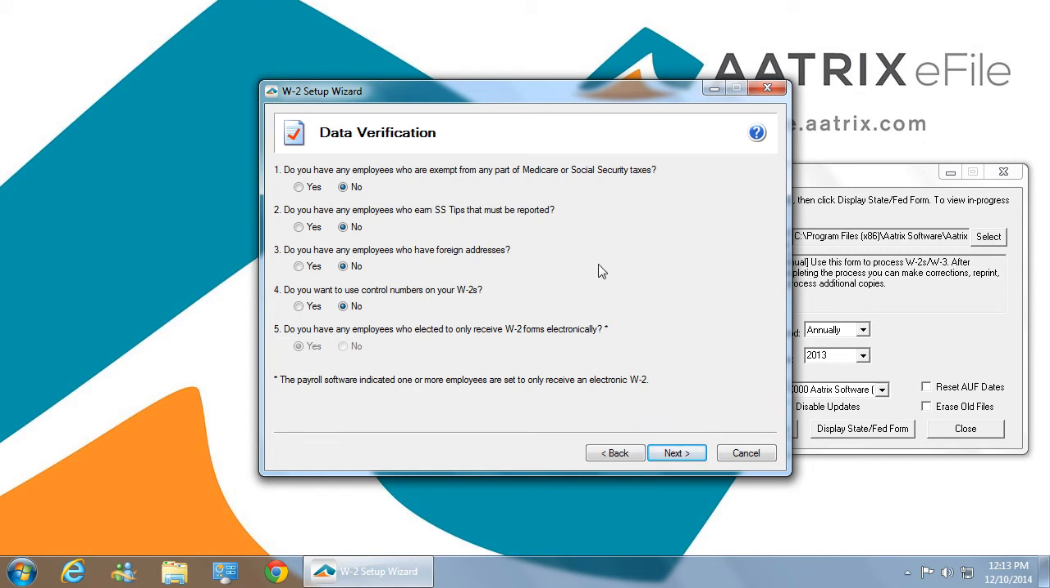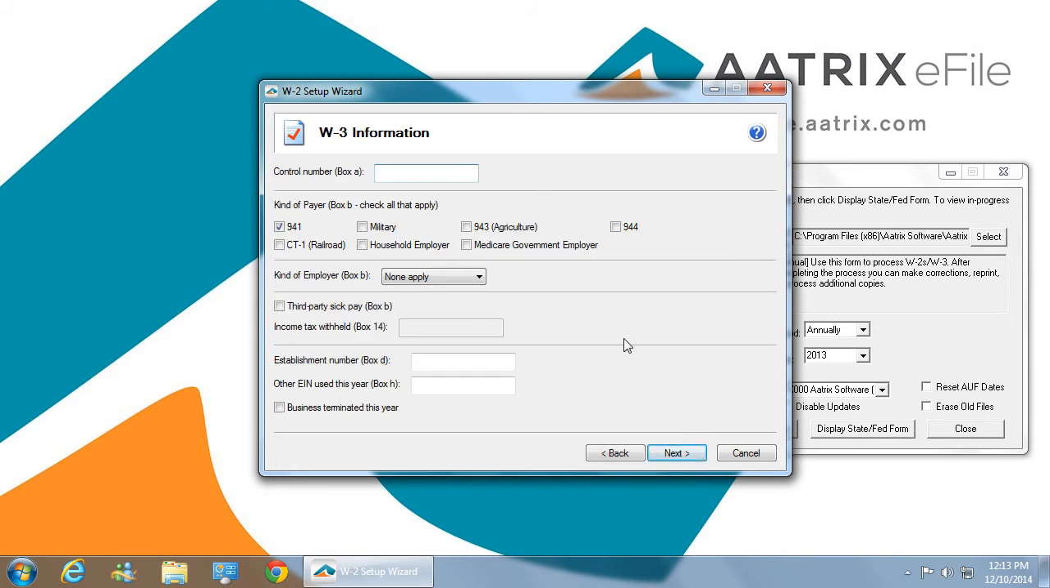A series of questions, again, just to verify data for our error checking process. Do you have people who are exempt? Do you have employees with tips? Do you have any with a foreign address? Do you want to assign control numbers? If you have some employees that have selected electronic delivery only, you're going to have to say yes or no. If it's already set up, you already have their emails, everything's in there, it's going to default to yes, so you don't have to answer that question.